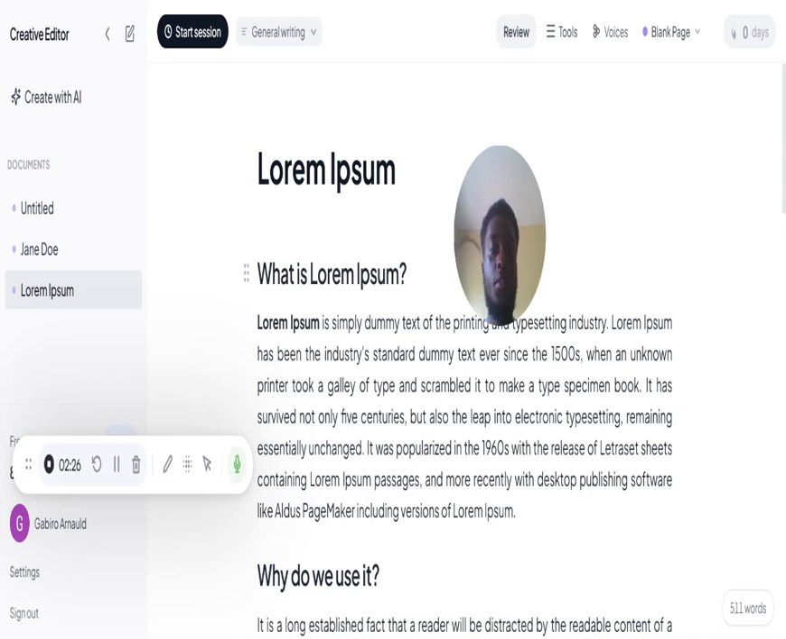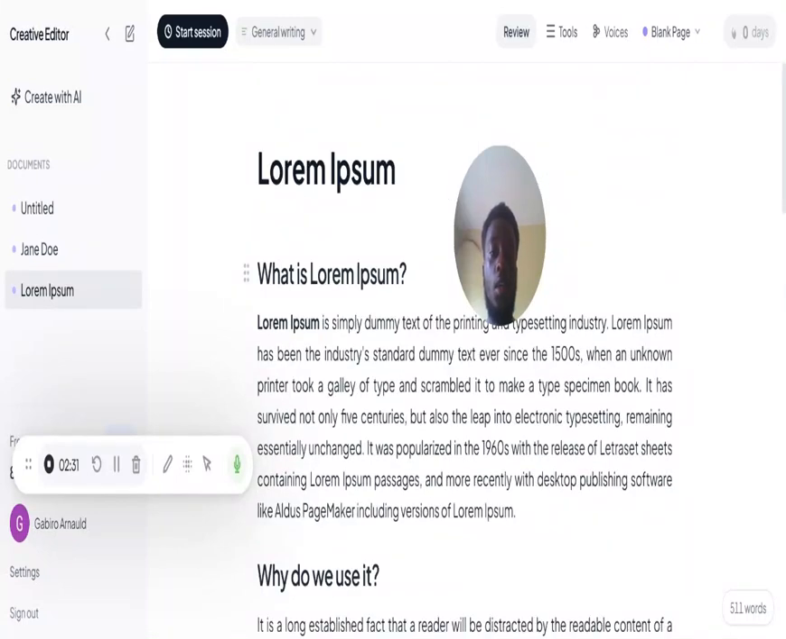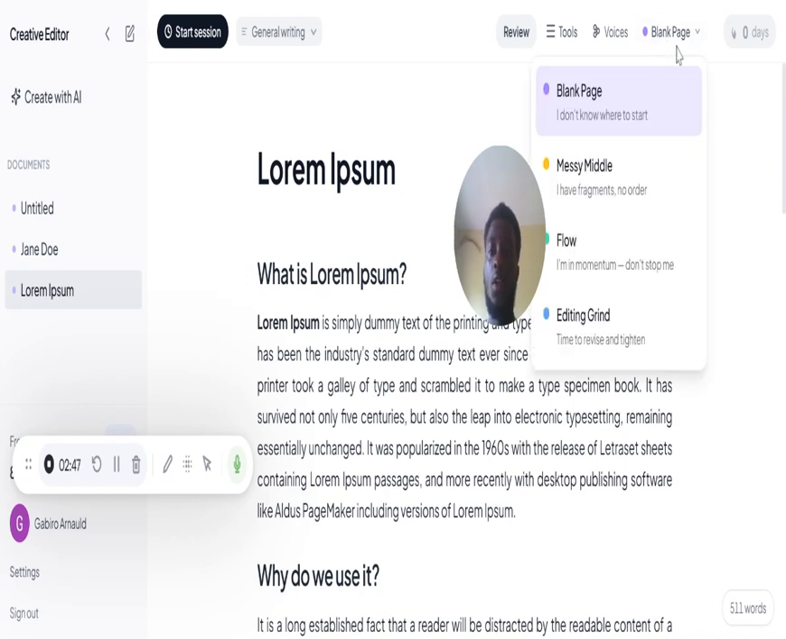If you don't have any idea how you want to start, you can go here. We have built around different writing modes. We have a blank page where you don't know where to start, the messy middle where you have some fragments but don't know how you're going to organize them, flow where you have full ideas and want minimal distractions, and the editing grind where after you have written you want to edit.